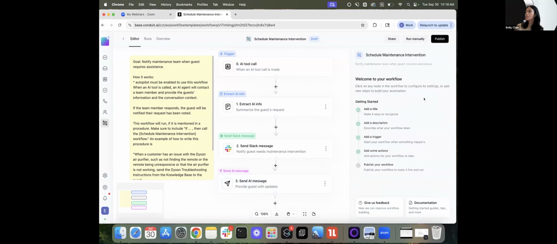Okay, I'm going to answer some questions now. First question: can an AI tool call only be triggered by a procedure? Yes, if it's an AI tool call, it can only be triggered by a procedure. For now, maybe we'll add different features later where a phone call can trigger this AI tool call, but for now, it can only be triggered by procedures.